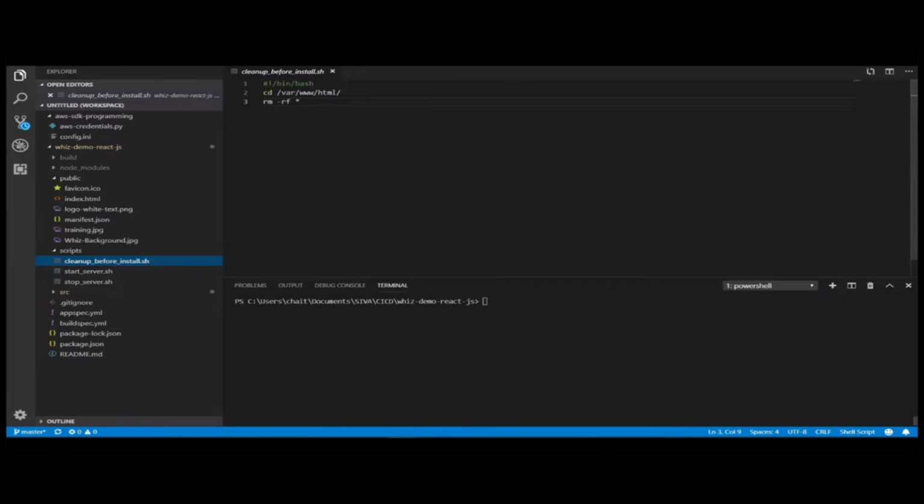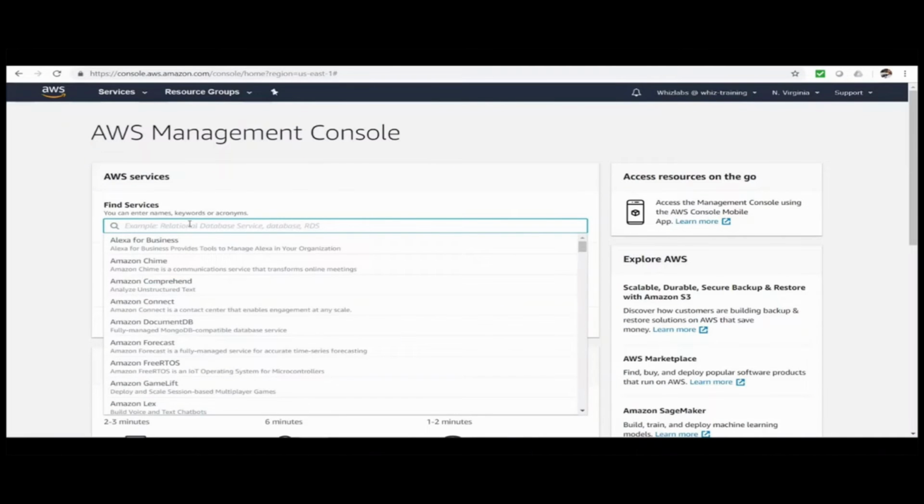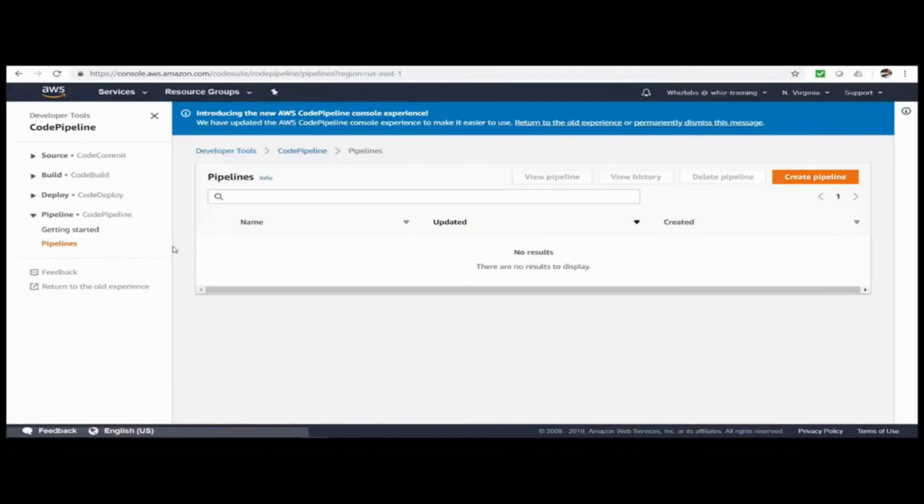Let's go to the AWS console and search for CodePipeline and let's click on it. You can list all the pipelines in here. You can create multiple pipelines for different deployments. So let's create a pipeline by clicking in here.